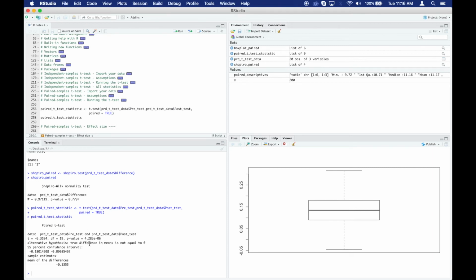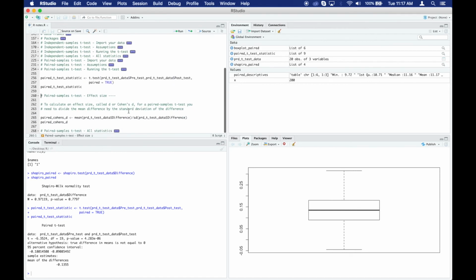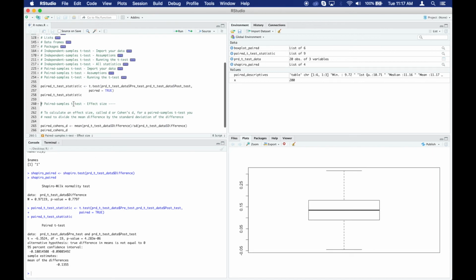This is called scientific notation, and it's used to write really big numbers or really small numbers. What this means is 4.283 times 10 to the negative 6th. So what we would do is move the decimal to the left 6 places. So you can see that this is a very small number, smaller than 0.000. These other values are also meaningful, and we would report them in our report if we were to write one.